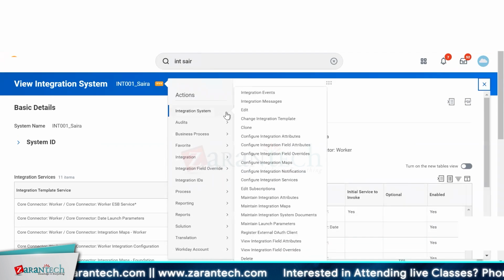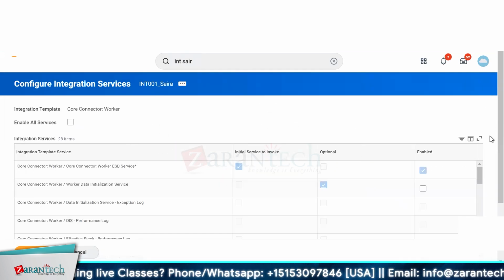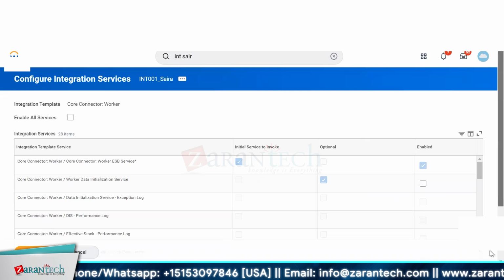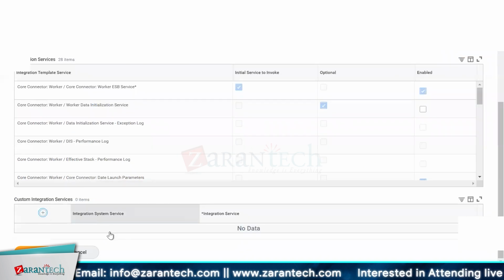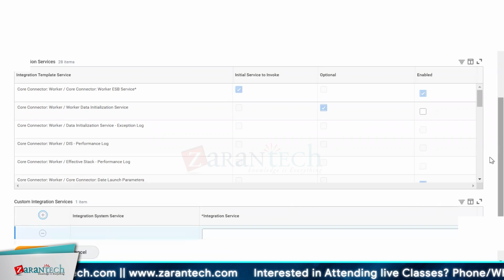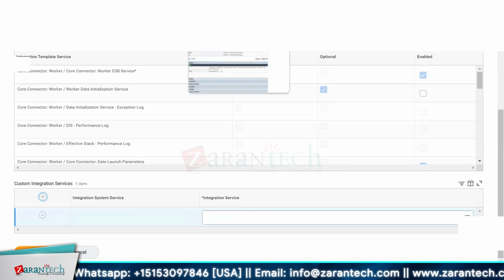Okay, so we'll go back to services. First, I need to add that I want something custom. And over here, all I'm going to do is say that I want something custom added on to the output of this file.